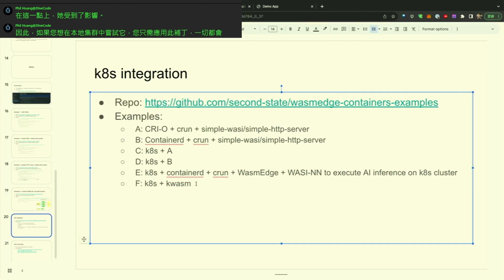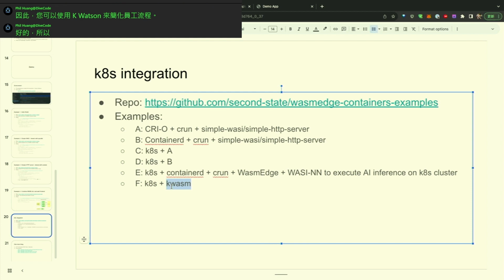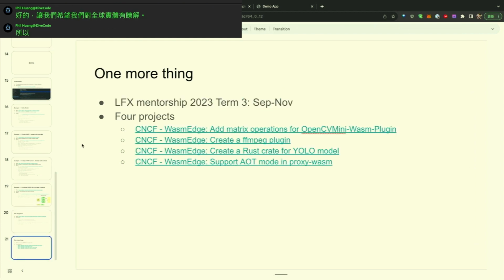Also, if you have an EKS server on AWS, you can try KWasm. Because if you want to set up the environment, including Kubernetes, containerd, and crun, you may take too much time to do that. So you can use KWasm to simplify the stuff. Okay, so that's what we have about Kubernetes. So that's my last slide.